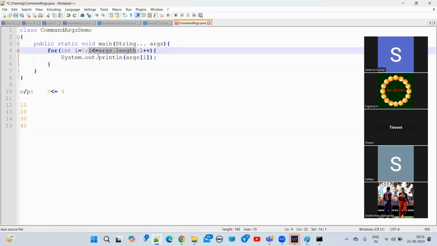In the condition section, what is the i value now? 4. 4 less than or equal to 4. True or false? True, right? 4 is equal to 4, true only. True means what? Control will enter inside the for loop.